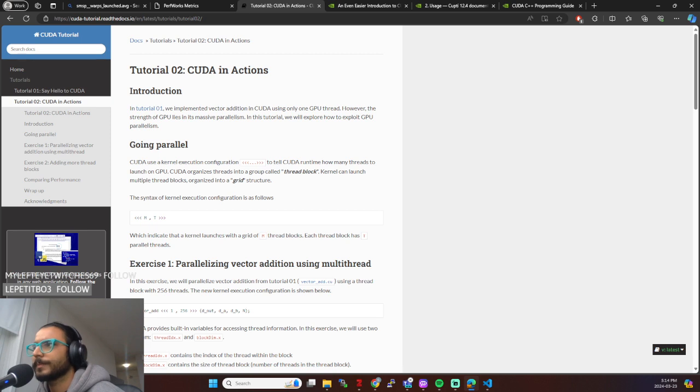let's go through this. CUDA kernel execution configuration. We saw this, right? So every time you see this, it's a CUDA kernel. The CUDA runtime is told how many threads to launch on the GPU, right? CUDA organizes threads into a group called a thread block. This is very important. You will keep on hearing these three terms: thread, block, and grid, time and time again, right? So please don't get confused. We covered this in one of the last streams. So yeah, if you're not sure what it means.